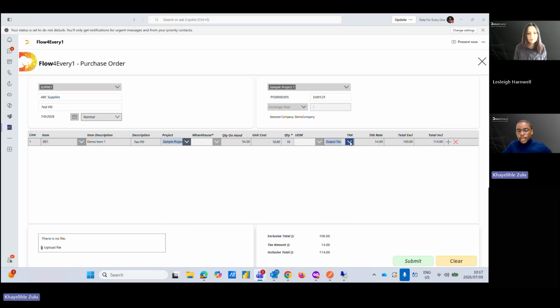And once that is complete, you will see that the totals populate automatically, and this exposes the submit button, which we will then use to send the purchase order through for approval.